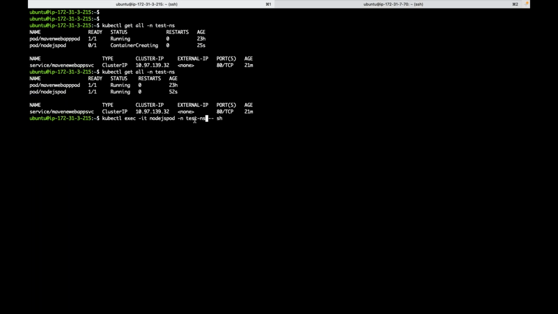If I have multiple containers and I want to do this in a different container, I can use one more option, -c, and the container name, whatever container name you used. So what does this -c stand for? If I have multiple containers and I want to go inside a different container in that pod, what does -c stand for? Container name. But when I have a single container, that -c is not mandatory.